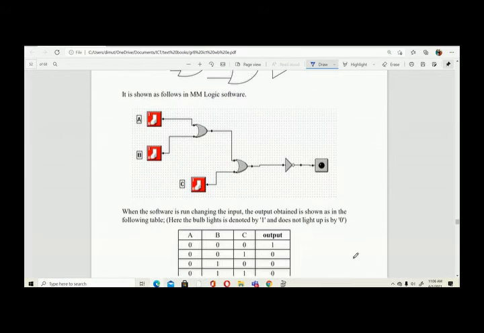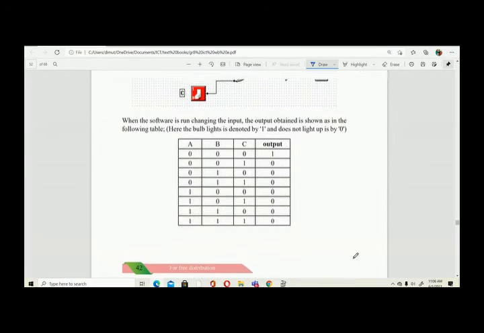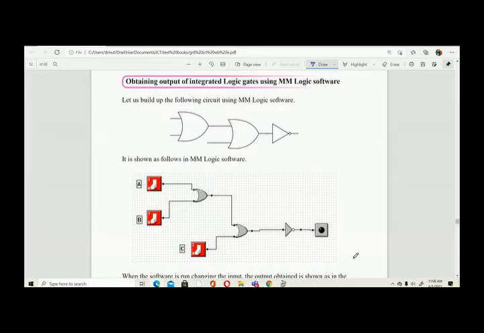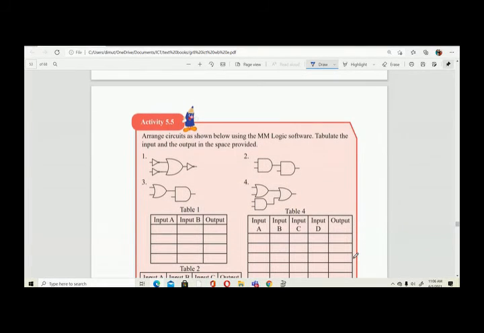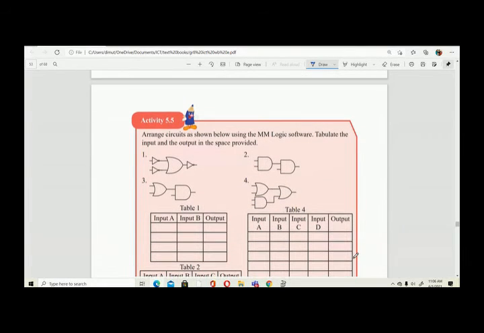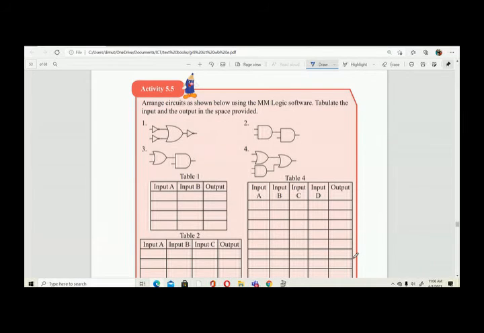Okay, now this is the one we did last. So this is the integrated gate. Now here are some gates given. Now arrange circuits as shown below using the Logic software and tabulate the input. Now we'll do the first one.